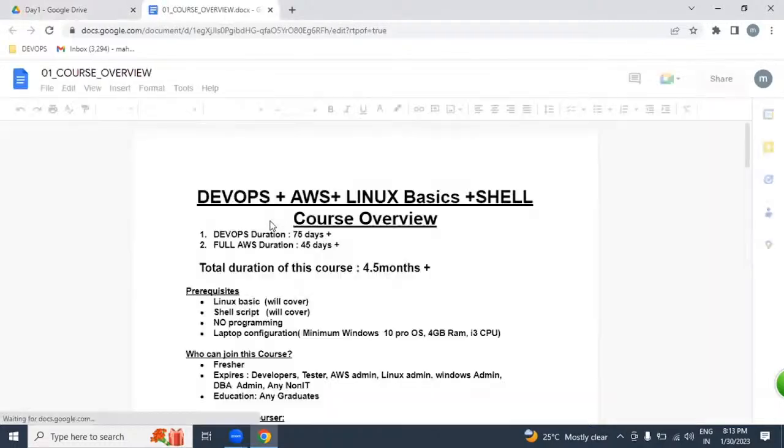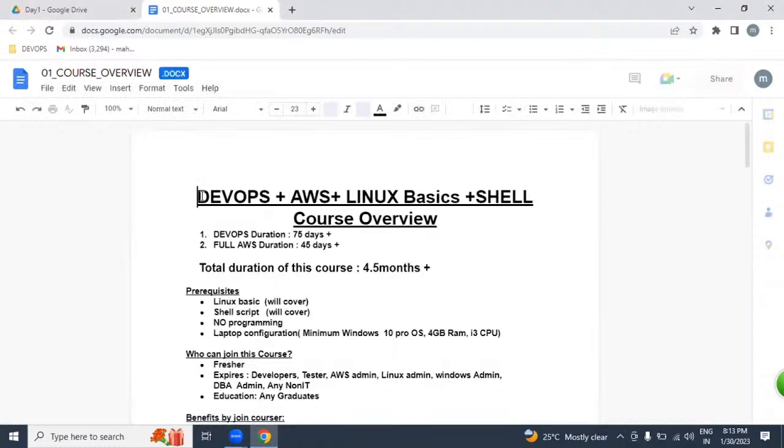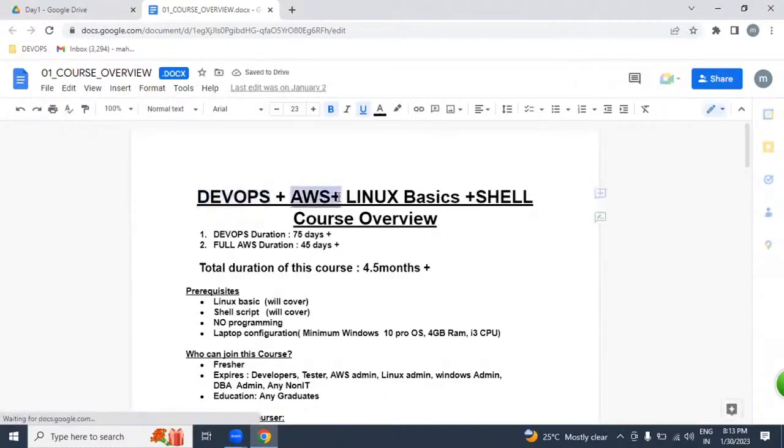This course is completely designed with complete DevOps plus complete AWS, both in this duration. So we're going to be covering two courses: one is complete DevOps, and the other is complete AWS. And Linux basics, we are going to cover Linux basics only, and shell script. The total duration of this course is 4.5 months plus. It will take 4.5 months plus.